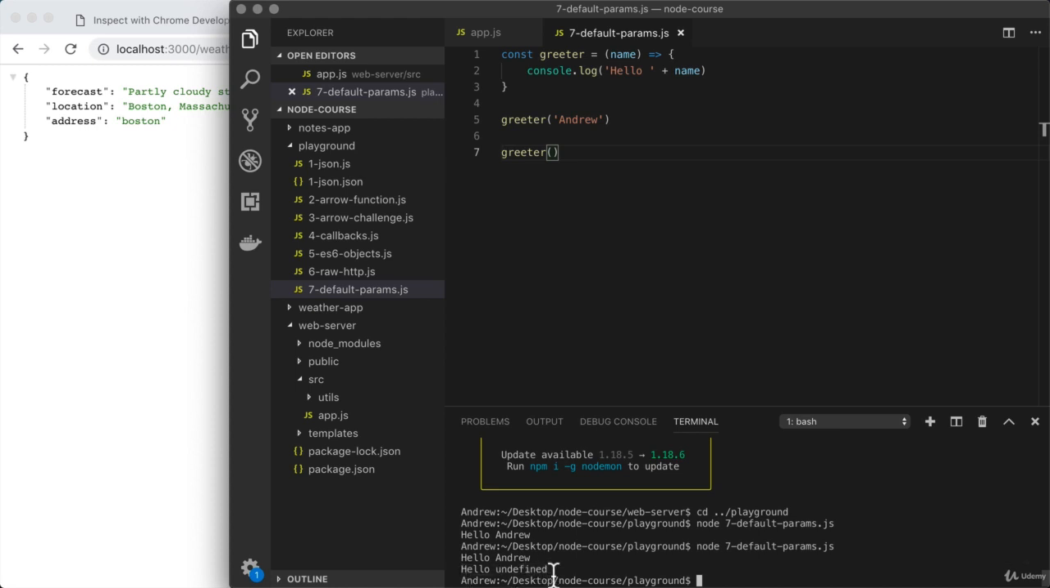Instead of something like hello undefined, we could print something like hello user or hello anonymous. Now the reason we're seeing undefined here is because that is the default value for a function parameter if no argument is passed in. None is provided here, so name is undefined, and I see undefined in that message.